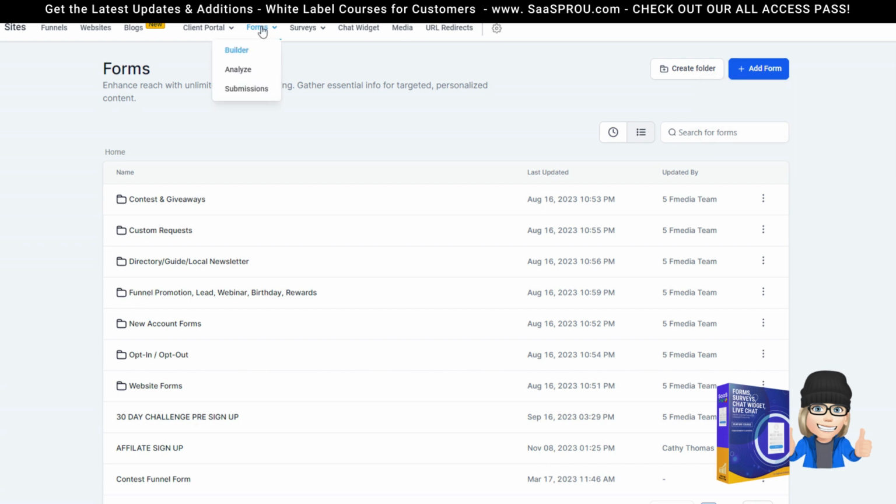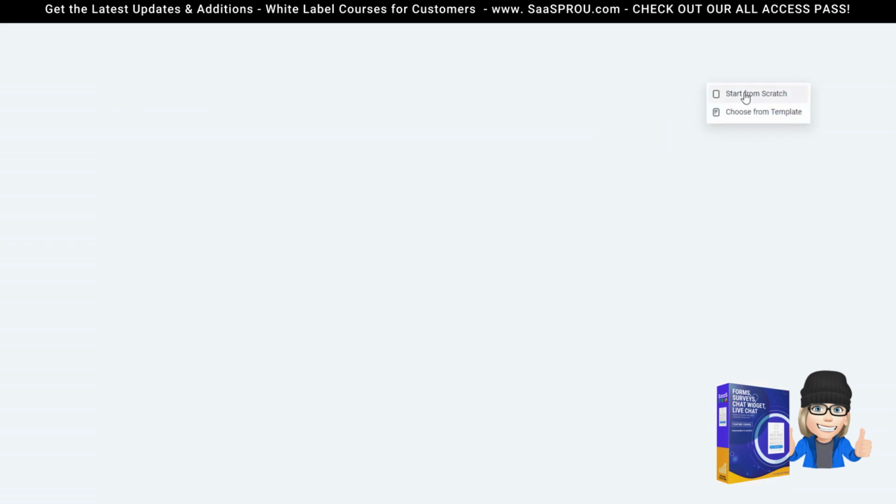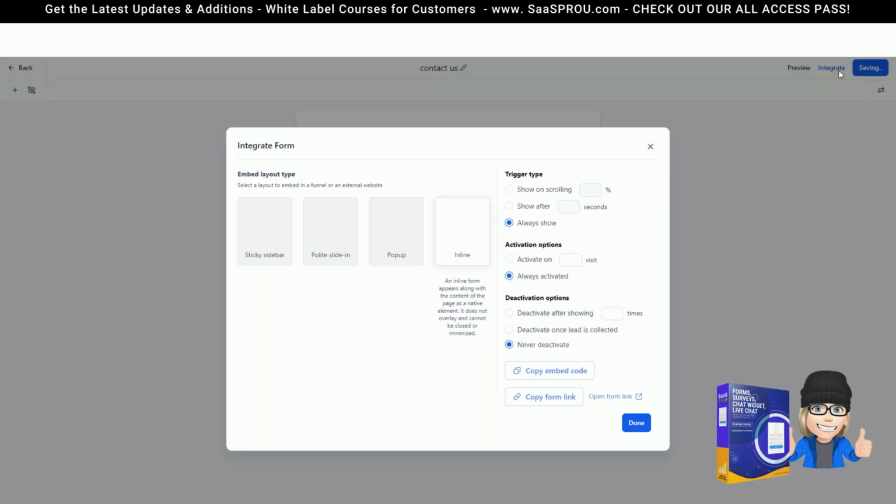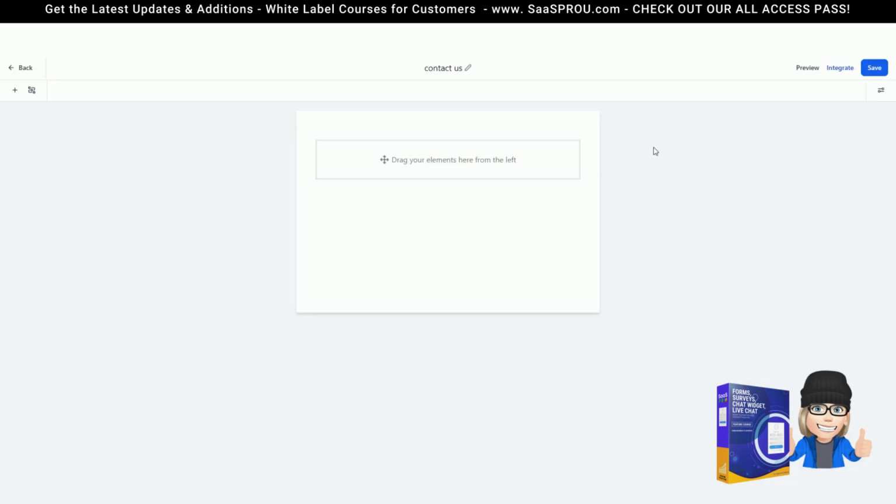You'll see that we're on Forms and the Builder. We're going to start from scratch and build a form from scratch. This is what the form builder looks like. You're going to see a back button here that'll take you out of the form. You're going to see Form 33. This is the name of the form. We can edit this. We'll call it Contact Us. Over here is where you can preview your form. And then when you want to integrate the form, this is where we'll be able to integrate the form. We'll go through that here in just a second. And this is where you would save your form.